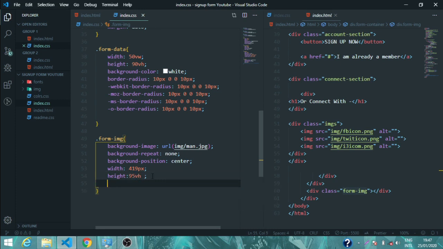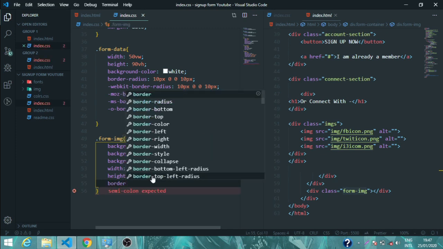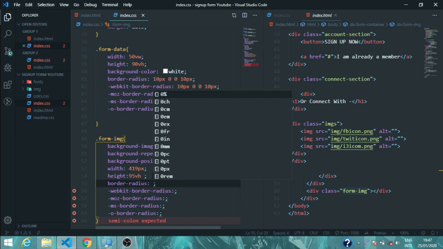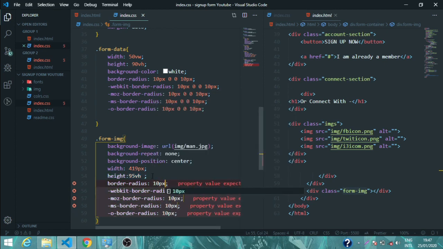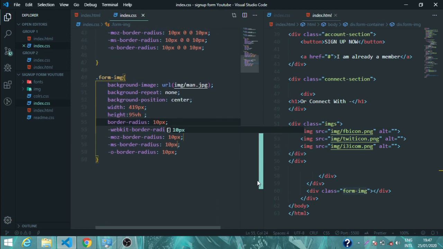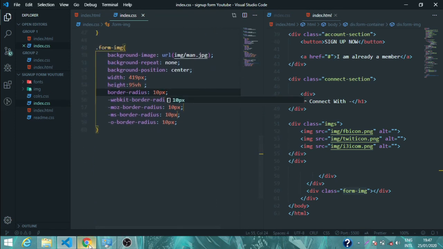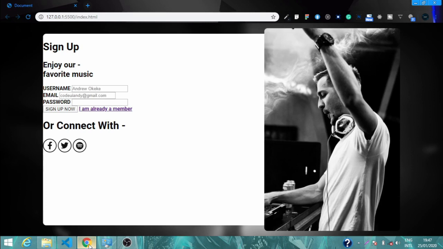Perfect. Okay. What are we going to add next on this document? Let's add a border radius to it. Maybe let's just leave it 10 pixels, so it won't be too obvious that there's a border radius on it. So let's see what we have now. Okay, perfect. No hover yet, just an image.